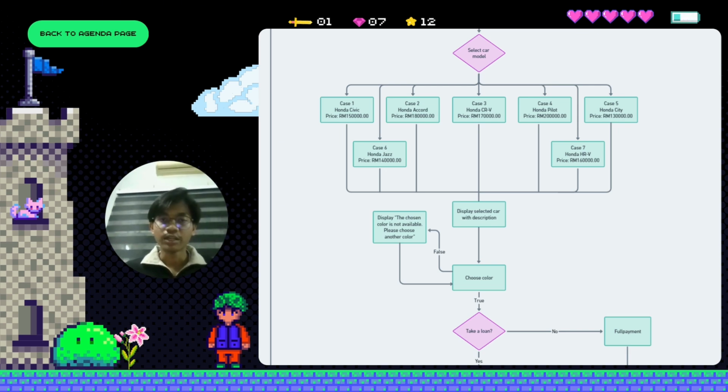color. But there are only limited colors such as gray, red, blue. And if the customer enters an incorrect format for our color, then we will ask the customer to key in again. After that, we will ask the customer whether they want to take a loan or not. If no, then we'll go to the full payment option. And if yes, we will go to the loan option.